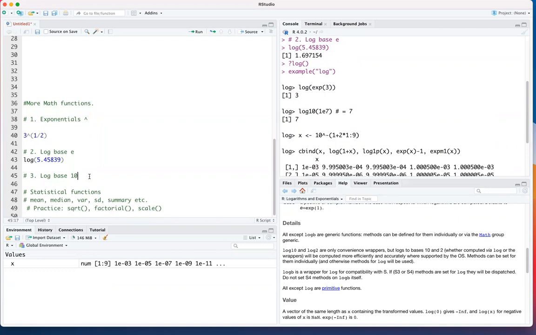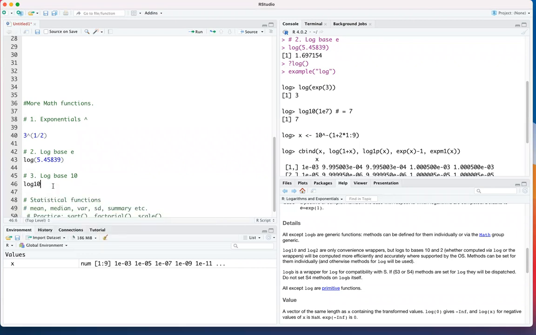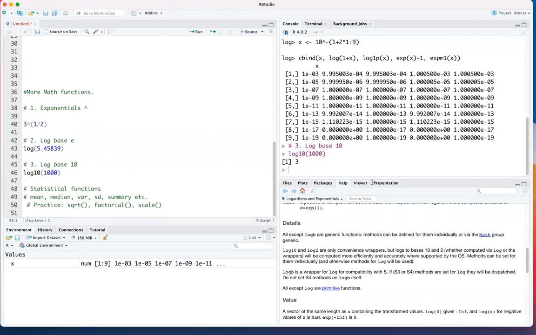So how do we do log to the base of 10? Again, pretty simple. We just apply log10, and the good thing is the auto completion feature of RStudio we talked about. You can see you have a drop-down menu, and you can read a little bit more about what this function does from this tooltip. So go ahead, log10 of some number, let's say log10 of 1,000. You can see it's 3. And I can clear my console here by hitting Control L.